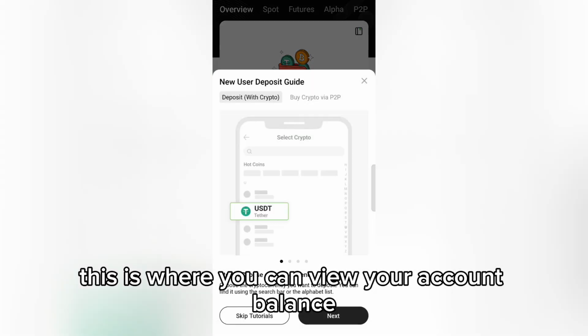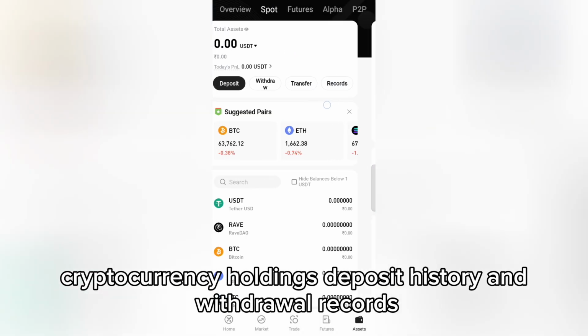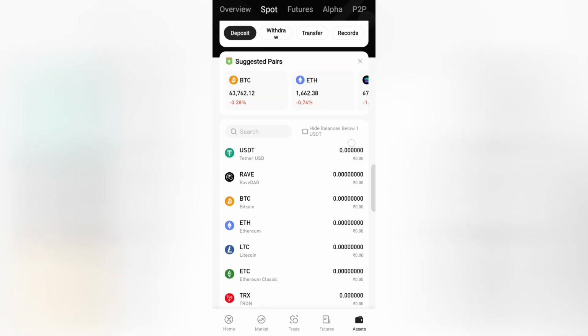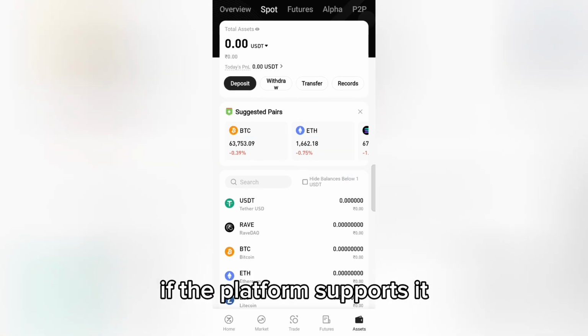This is where you can view your account balance, cryptocurrency holdings, deposit history, and withdrawal records. You can also transfer funds between different account types if the platform supports it.